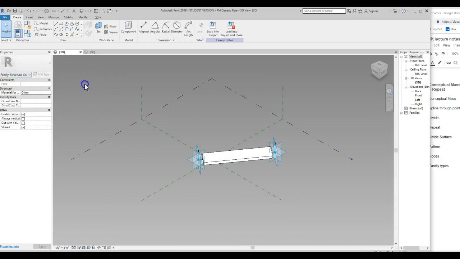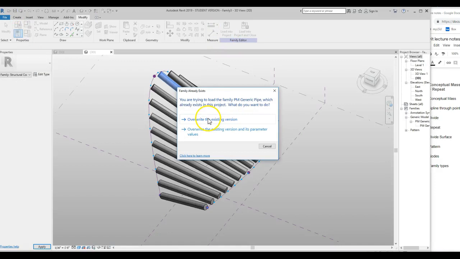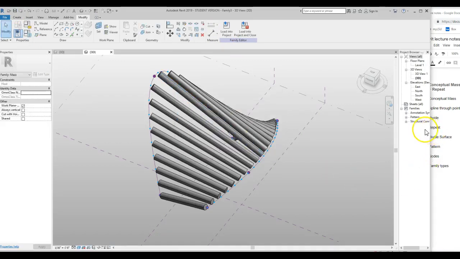So now when we bring it in, if I just say save, and load into project again, I want to override existing. Now all of a sudden, it's no longer in generic model, it's actually a structural component. This becomes really nice later because when we bring this into the project files, it's no longer a generic model that might not be seen in some of the views, but a structural connection is seen in any of those views. So all of a sudden, being able to use this in section drawings and in any type of views within Revit.